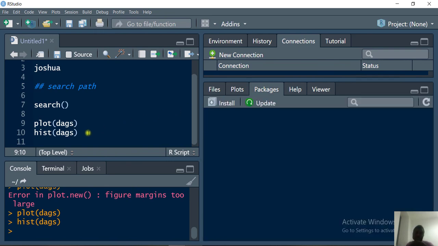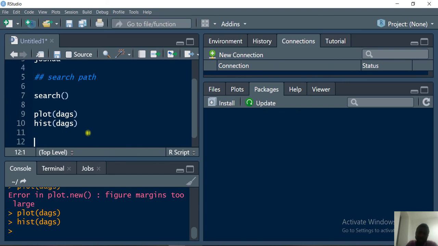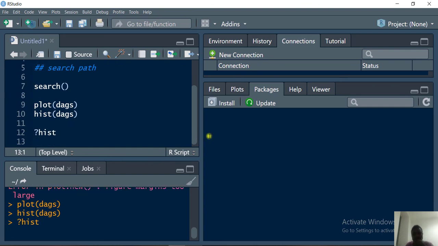So this viewer, let's talk about the viewer. Imagine you're interested in getting help on how to plot a histogram with R. You want to learn on your own, so you just press question mark and type hist. So you run this, Ctrl Enter. When you run this, let's look at what will happen.